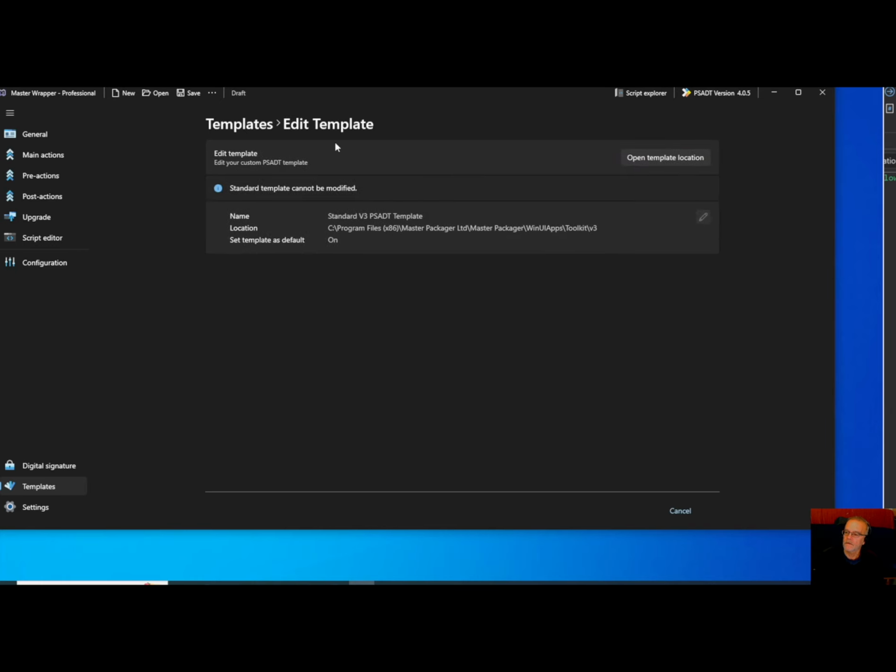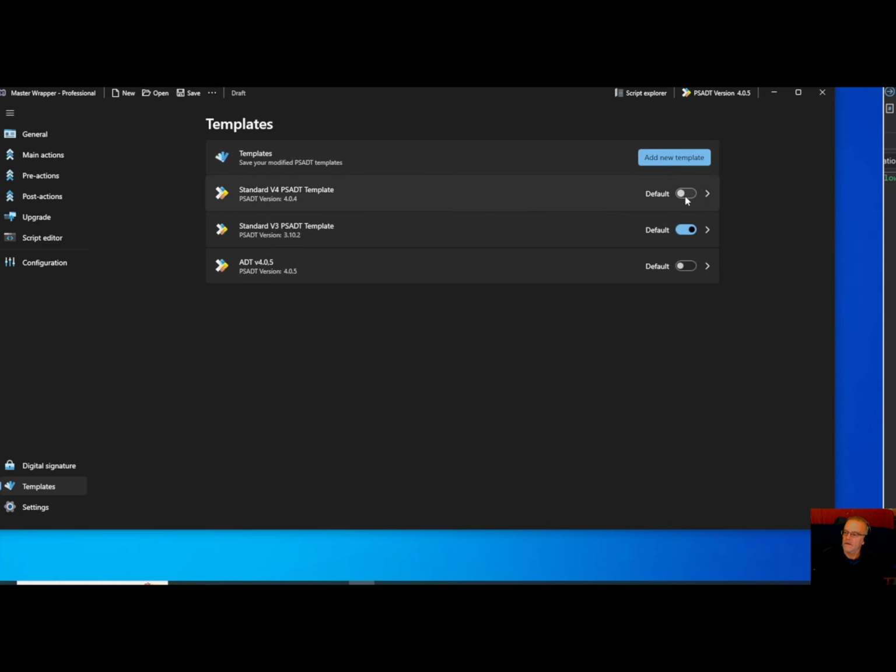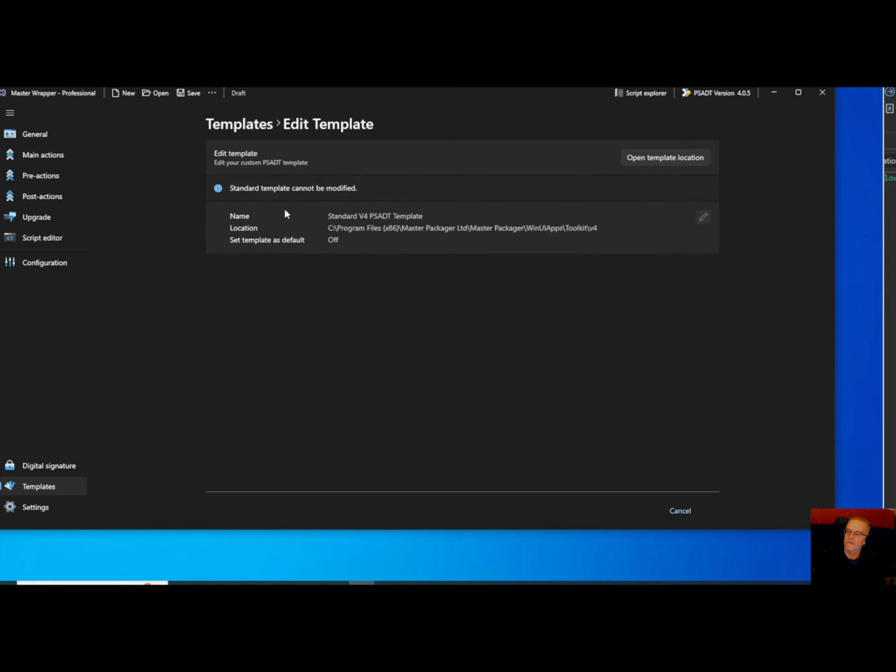And it even shows you, let me go back. If you click this arrow, let's say next to the 4, the 4.04, click the arrow to the right, and it shows you it can't be modified, first of all, and where the actual template is. Program Files x86, Master Packager LTD, Master Packager again, then UI apps, and then toolkit v4. So click cancel.